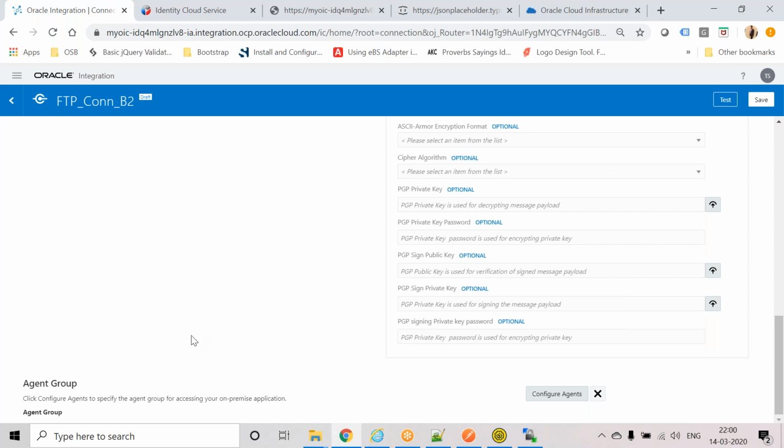The PGP private key is used for signing the message payload. If you want to digitally sign your FTP file, then you have to upload the PGP sign private key. But if you want to verify the file, you have to upload the PGP sign public key. So this is how you can configure this option.